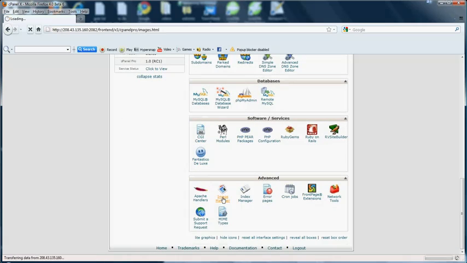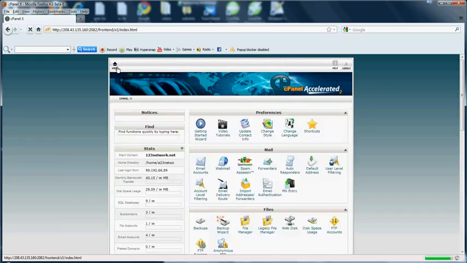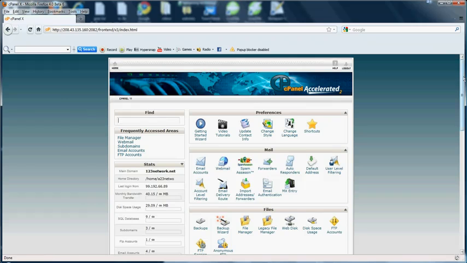Next we have an image manager. In the image manager, this here will allow you to view and modify images in your account or on your website. As you can see here at the thumbnail, you can view your image. The image scaler, here you can change the size of your images on your site. And the convert images, you can convert them to different file types. If you have a GIF and you want it to be a .jpg, you can use this here to convert them over. So that's pretty much what the image tools is used for.